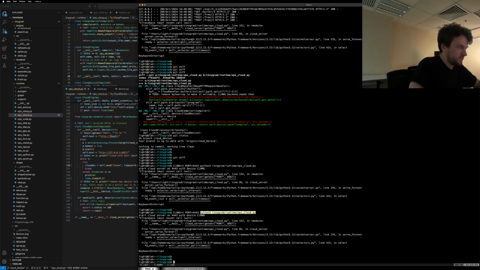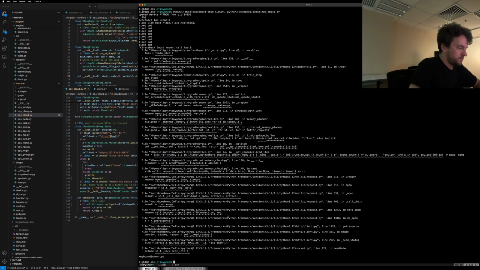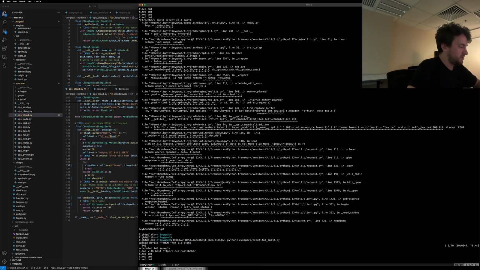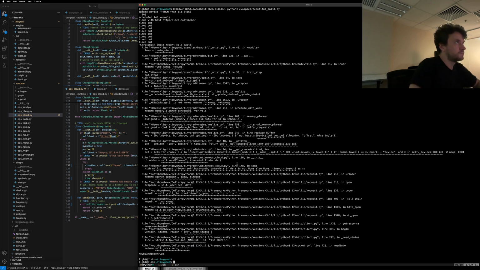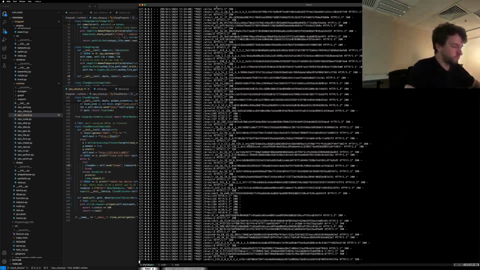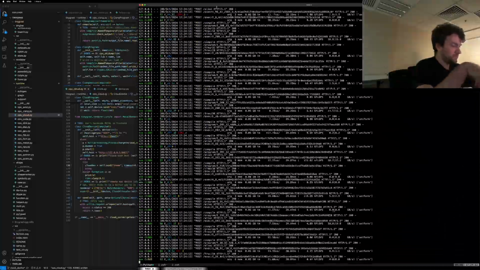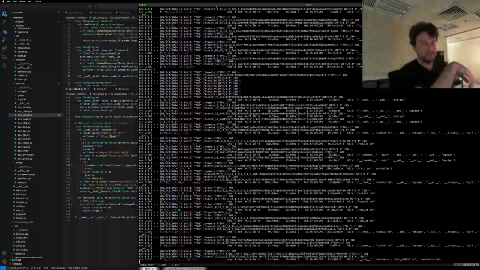That's because I'm specifying a port. I don't want that. Timed out, timed out, timed out. Here you can see it on a single machine. It's pretty fast.